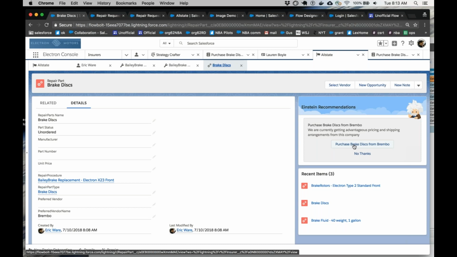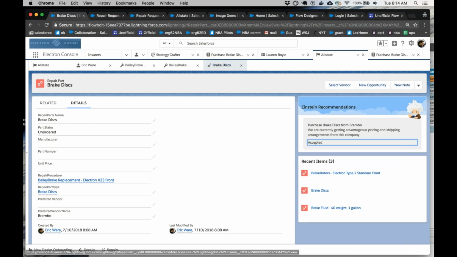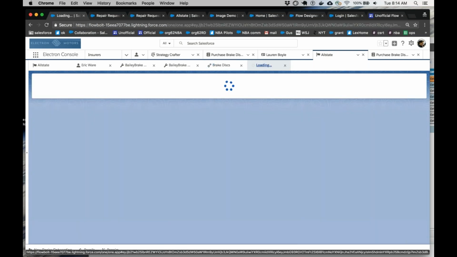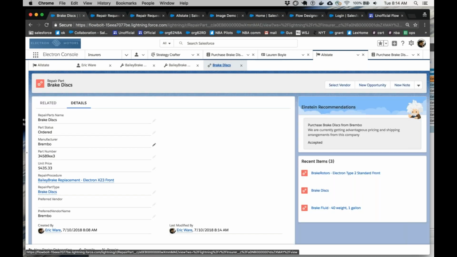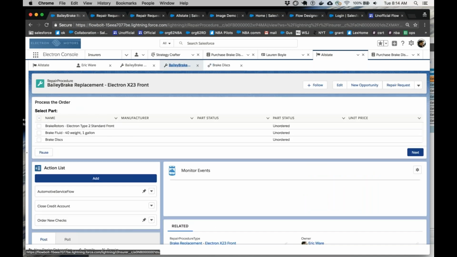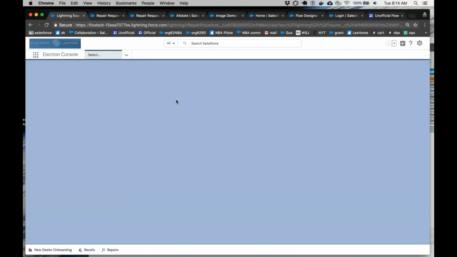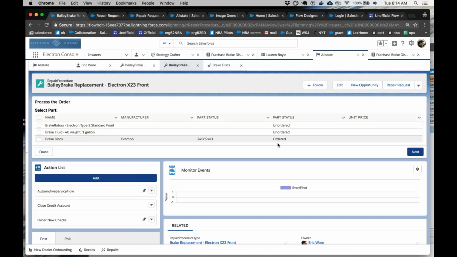Now, when a next best action recommendation is clicked upon, a Lightning flow is run. So you can think of next best action as a sort of front end for flow processes. When I click on this, what happens mainly behind the scenes is some orders are being done, some parts are being created, and as soon as this is done, you can see here that the manufacturer's been filled in, the part number's been filled in, the unit price has been filled in. And if we go back to our procedure, you can see that one of these parts is now ordered.